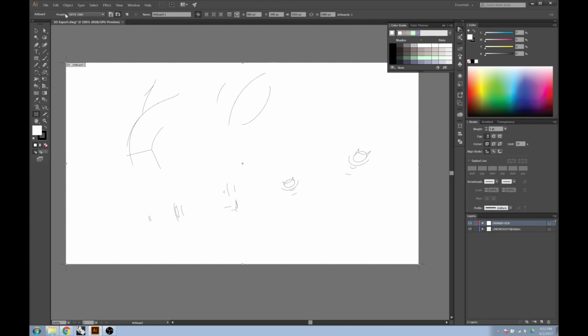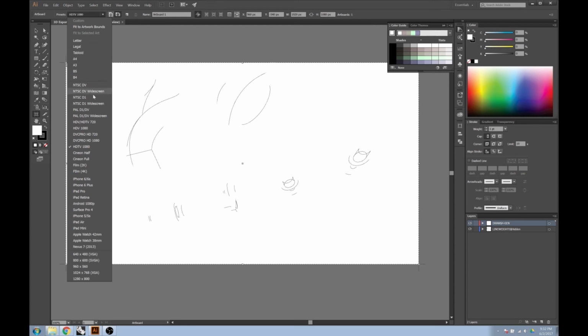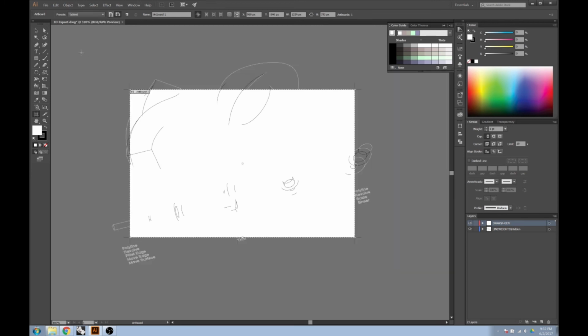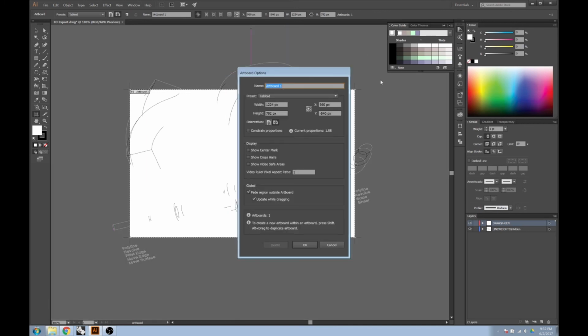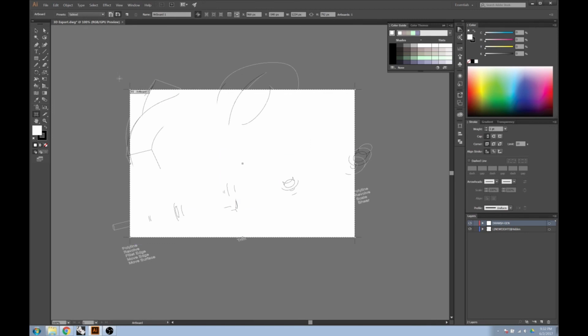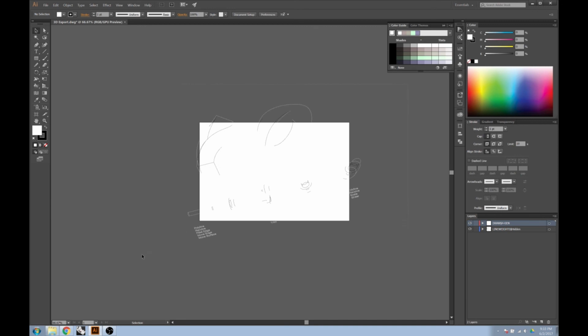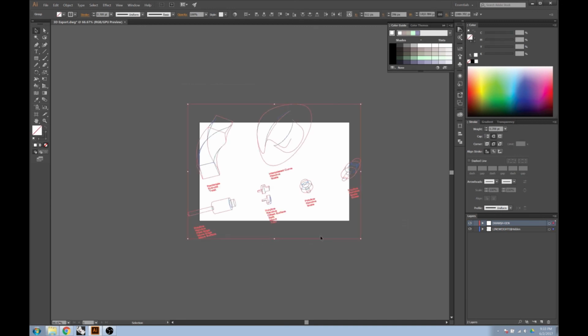So let's see, it looks like it's set to HD TV, which is a video file. So we want to make sure it's set for tabloid. So let's go into tabloid, hit enter and go OK. I guess you can just click on this arrow to get out of it. So you'll see now that since my artboard was larger than tabloid when I brought it in, everything is slightly off of the board.